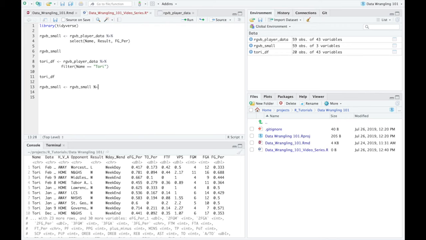And so we're going to take that data set, RGVB underscore small, and then we're going to use the MUTATE function, MUTATE, okay? And this is where we have to give our new variable a name. So the new variable's name is going to be FG underscore percent, okay? And that is going to be equal to, as we talked about before, taking the field goal FG underscore per variable, FG underscore per, and multiplying it by 100.